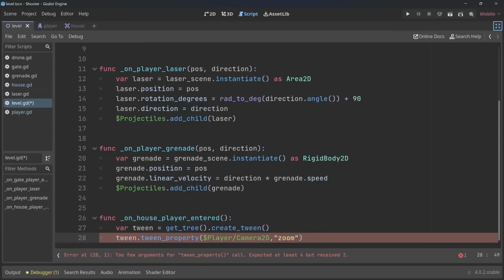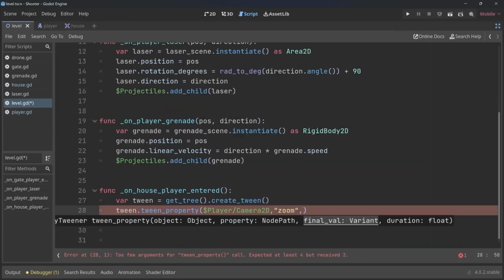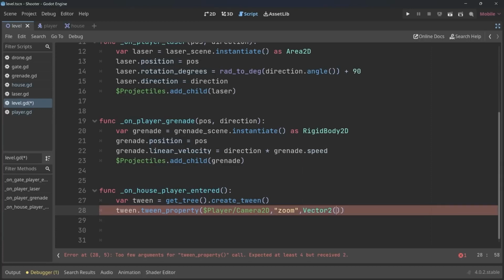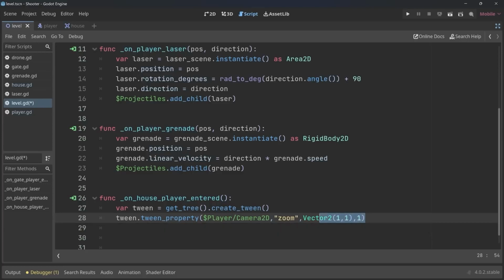And once again, let me extend this. We will need 2 more attributes. Godot wants to have the final value and the duration. Now, for zoom, the value Godot wants is going to be a vector 2. With 2 values, let's go with 1 and 1 for x and y values. And finally, we need a duration, and this is in seconds. So if you add a 1 here, we have a 1 second duration. And now Godot is not complaining anymore, and this should be working.